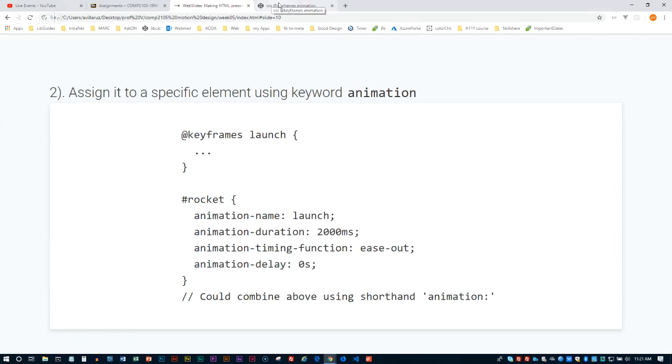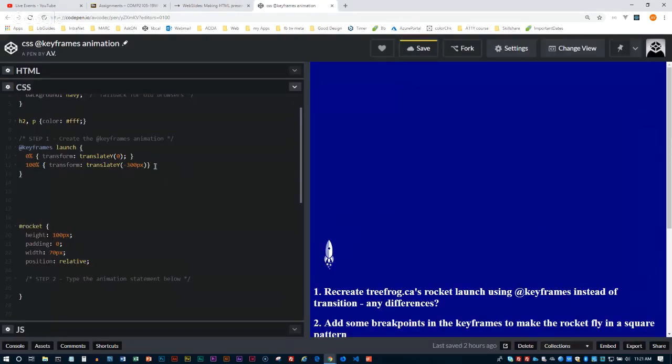Before I actually get into this next slide, let me just show you a couple of things real quick. You don't have to have 0%, 100% here. You could say from. That would also work. That's only for simple animations. Most people use the percentages because they can define different percentages along the way.